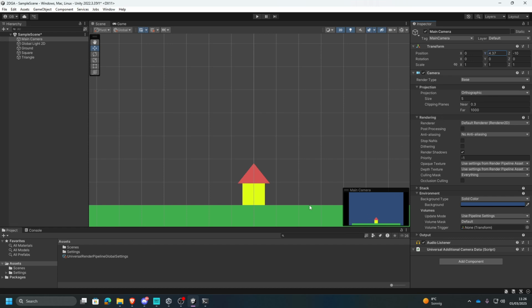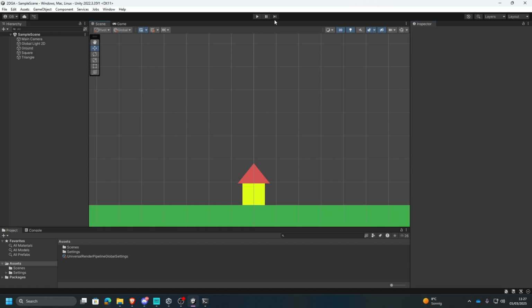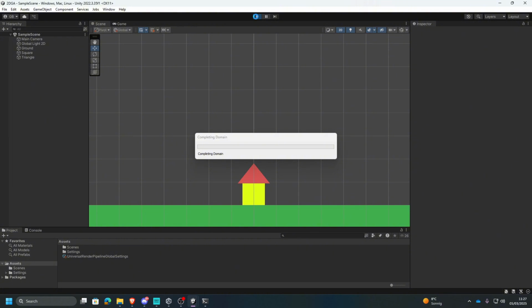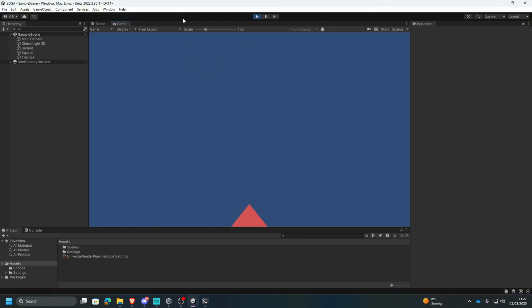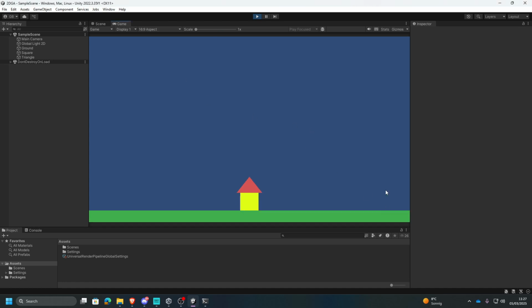I also see that my ground is still a little bit too narrow, so I will increase its scale to something like, I don't know, 30 for now. And now I play the game. And oh, let me check. I had the scale up to 1.5. That's not good. But if I set the scale to 1 and maybe check for 16:9 aspect ratio, which would be a very usual game ratio, I can have a look at how my game would look for now. And I like the camera position.